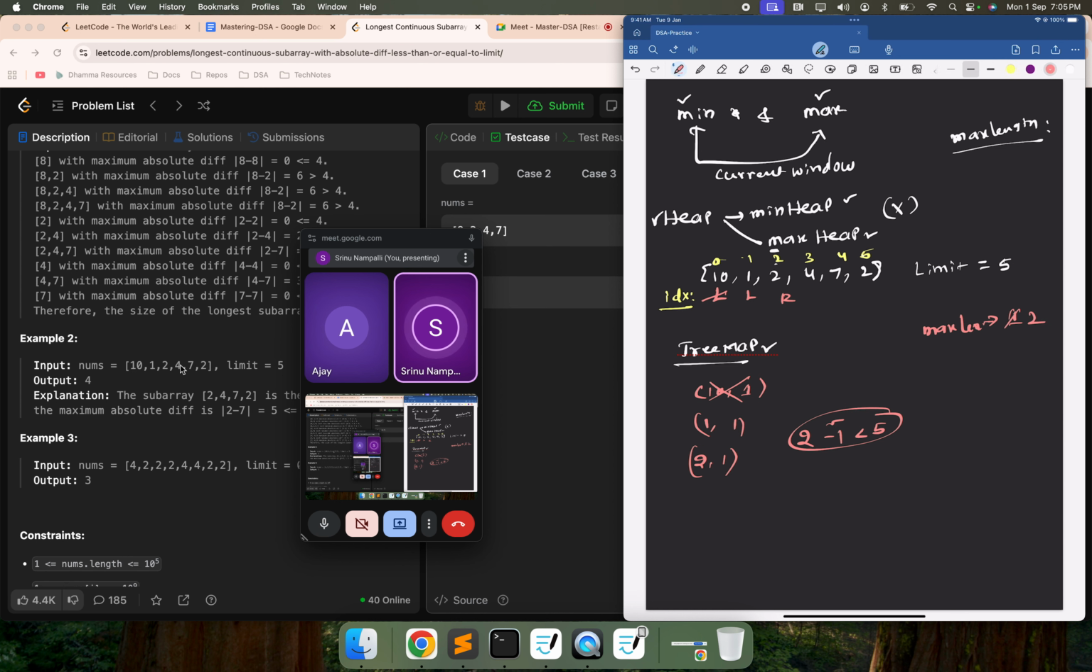Now what is our job? As you have a valid window, there is no point in stretching the window. It's time for me to move right further. So I'll have 4 comma 1 now, because 4 repeated one time. If you closely see, the max is 4, min is 1, which is going to be 3, which is still less than limit 5. So again you found a valid window, so it is time for you to update the max length.